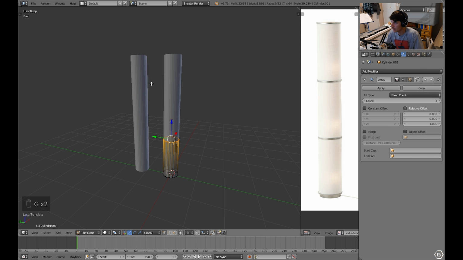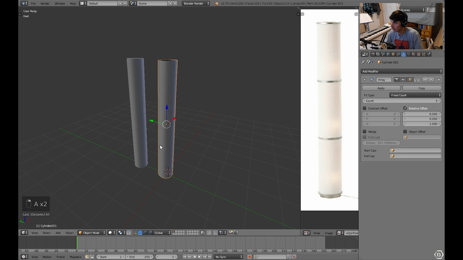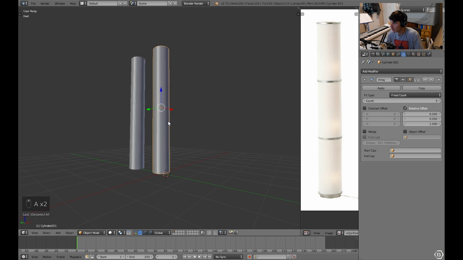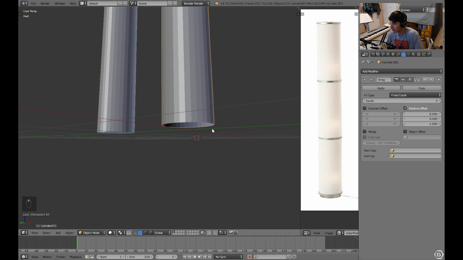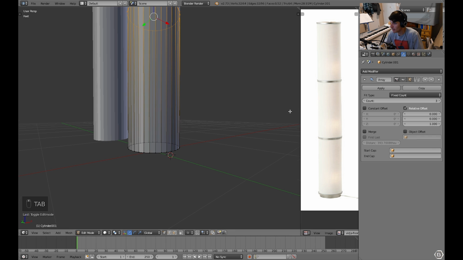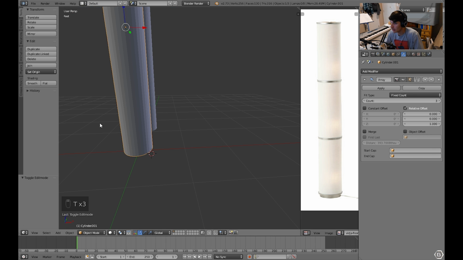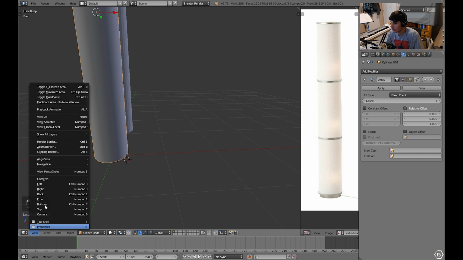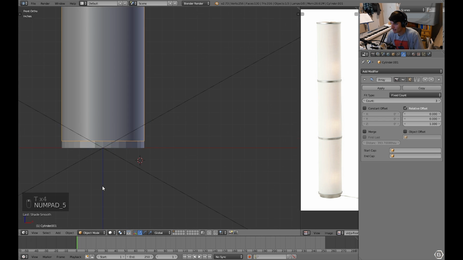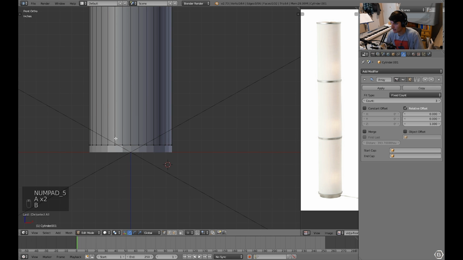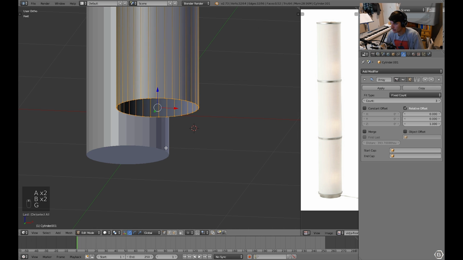About there is good. Perfect. That's great. Okay, so what we need to do now is add the bottom piece. We'll just leave this array modifier on, and we'll also just hit smooth. Go into front view. Select this bottom loop and press Shift S, cursor to selected.